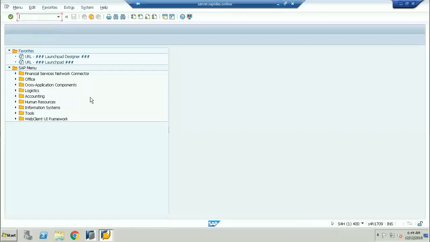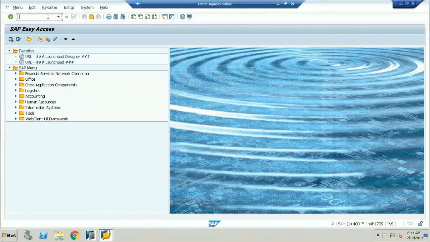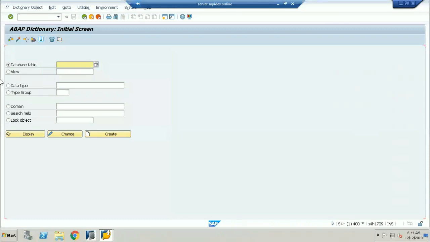So this is my SAP. I'm going to take one table here. I'm just using the transaction code SE11. Very, very important here. I'll take the BSEG table, which is called a line item level table. This is my complete SAP S/4HANA system with the underlying HANA database.